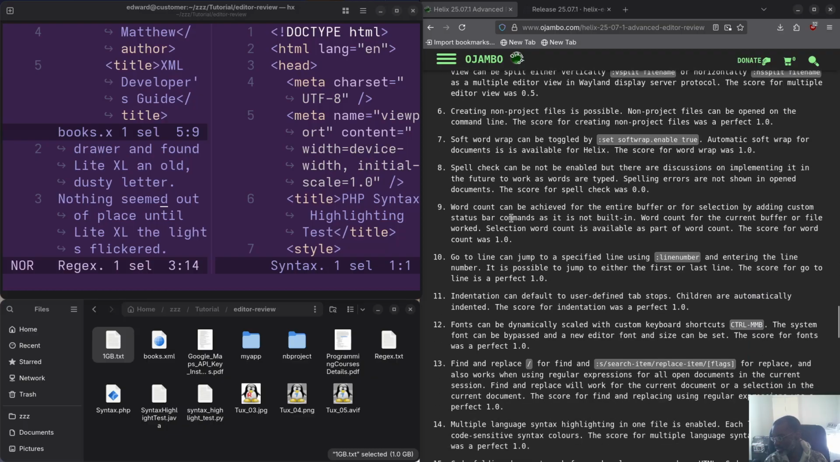Now, word count can be achieved for the entire buffer or for selection by adding custom status bar commands, as it's not built in. Word count for the current buffer file worked, and selection word count is available as part of word count. So what I did here is, as I said, remember I told you by using something like find and regex, you can simply enable the status bar, and then you can put your own.